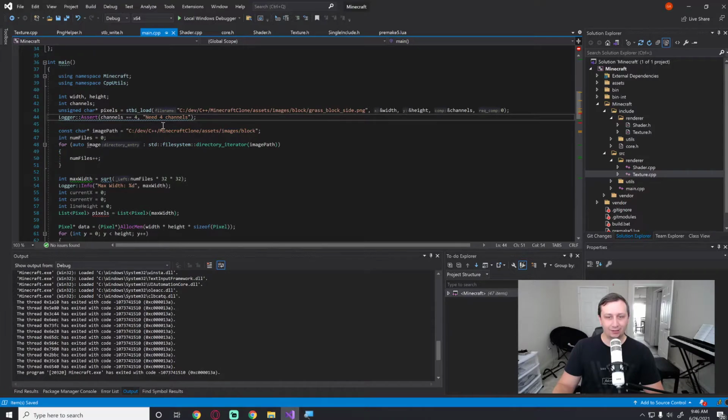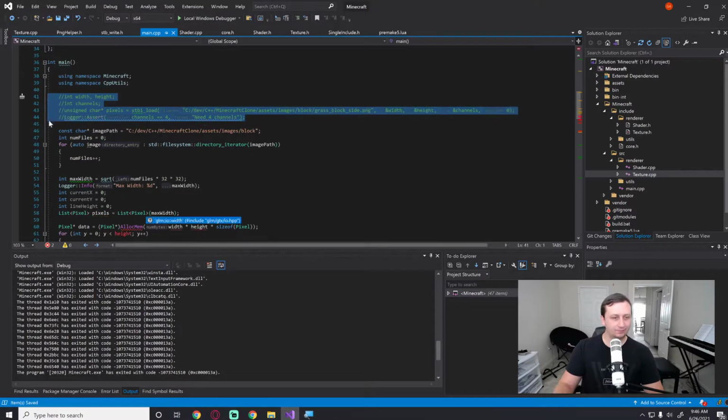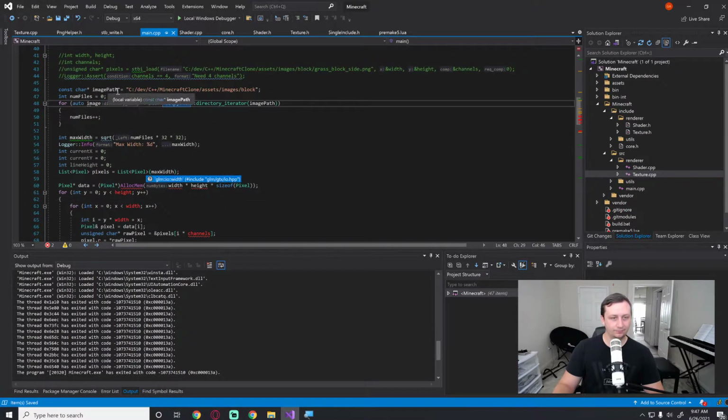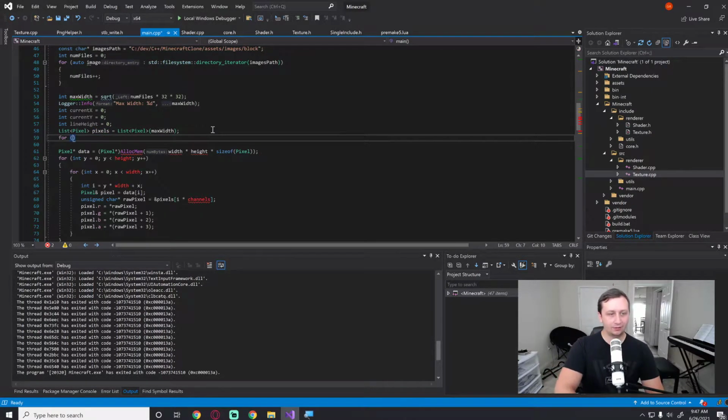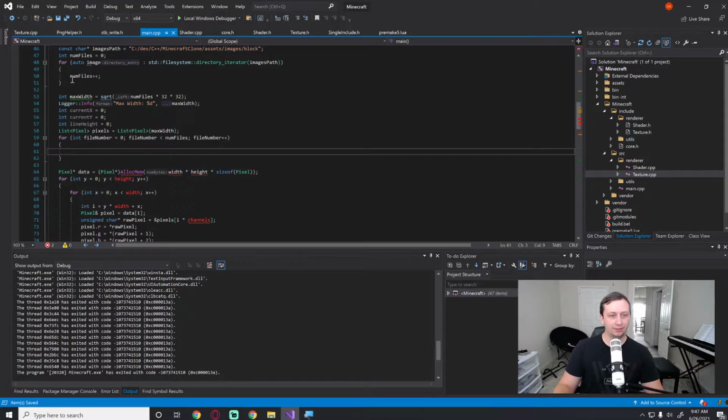Okay, we're not going to need this anymore because we're basically going to be doing this several times over, so I'll comment that out for now. This should be images path. I just got to think about this for a second. Okay. So we've got our pixels. These are the pixels that we're going to be writing out. So we'll say for int file number equals 0 until file number is less than number of files. File number plus plus. And I'm not being consistent with my naming at all. This is num files. This is file number. We'll fix all this stuff later.